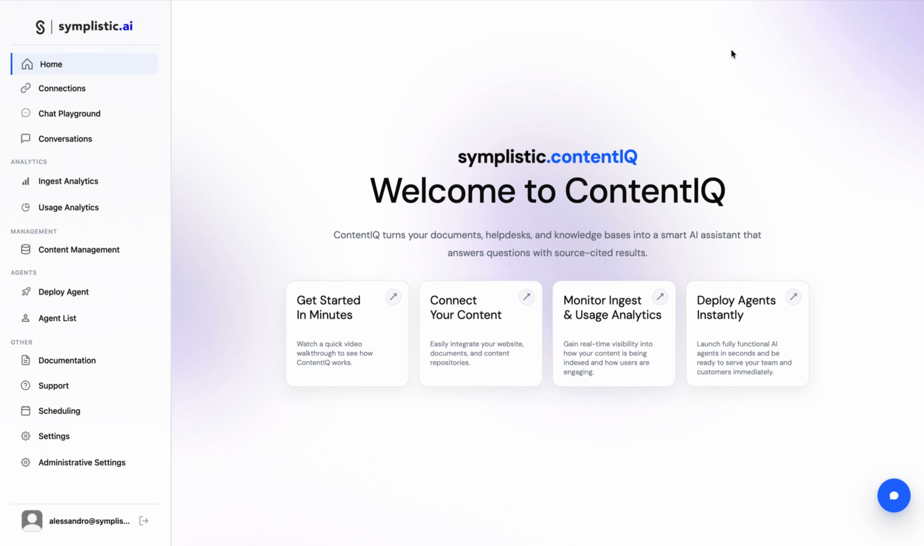This quick demo shows how easy and how powerful ContentIQ is. We ingested official EU documents and turned them into an agent that delivers instant, source-cited answers with full analytics, role-based access control, and instant deployment.